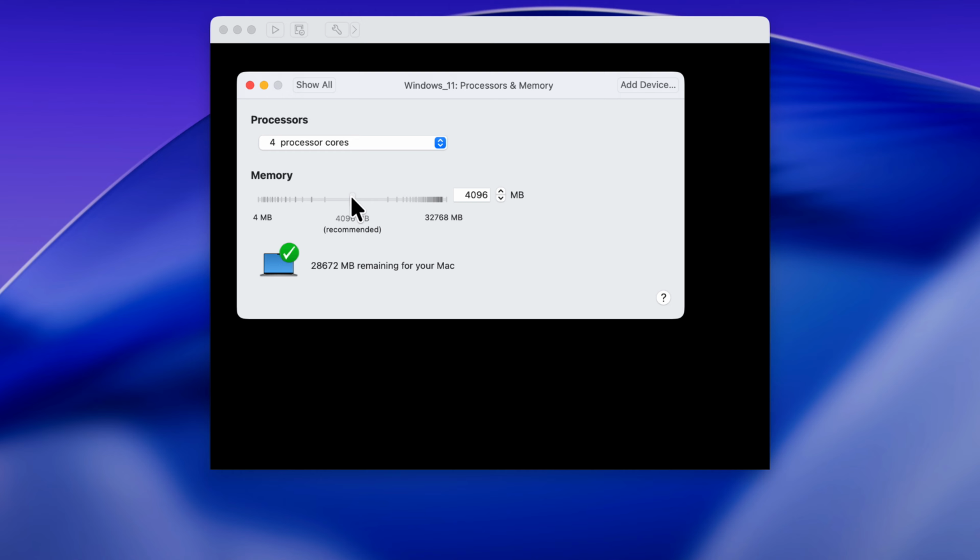Next is memory, or RAM. VMware automatically recommends an amount based on your Mac's total RAM. The general rule is don't allocate more than 40 to 50% of your total RAM to the VM. I've got 32 gigabytes on this Mac, and I will go with 8 gigabytes for the VM. That's a good balance, enough for Windows to run smoothly, but still leaving plenty for Mac OS.